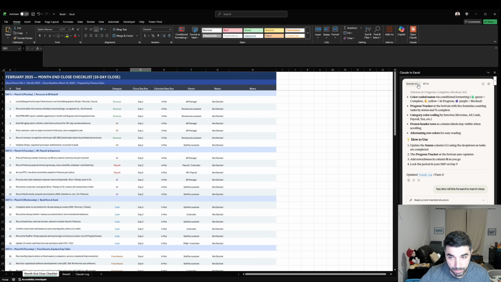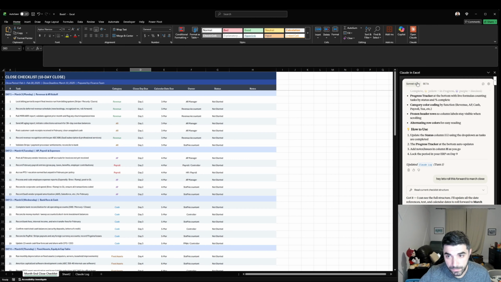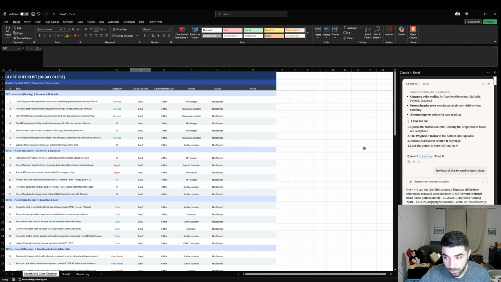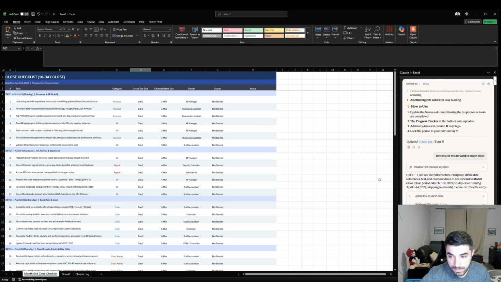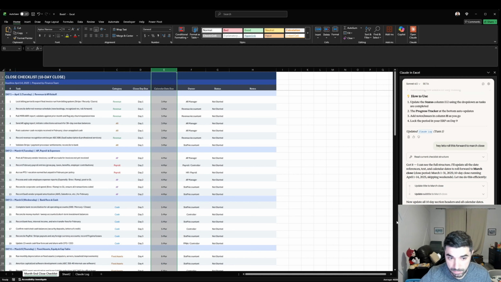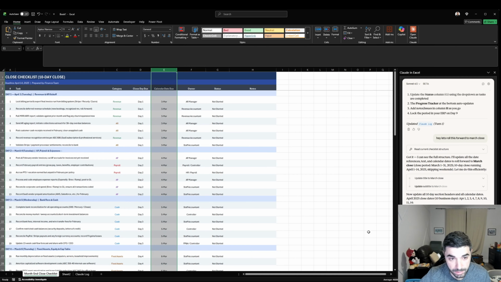Now, I will point out that I did not use Opus. That's obviously the larger, better model for tasks like this. Sonnet 4.5 is good enough. So now it's going to go through and update all of these dates, I would assume, to April. So let's see how that goes through it.